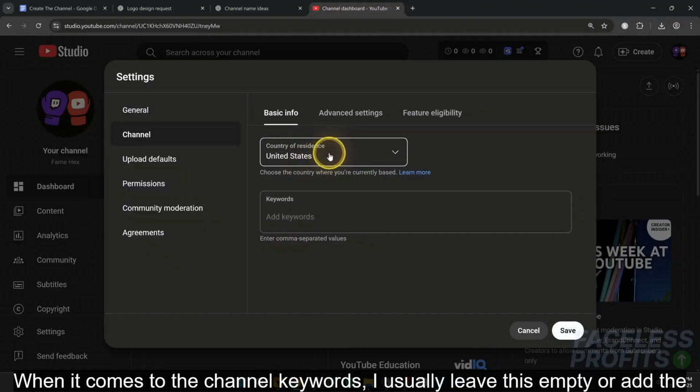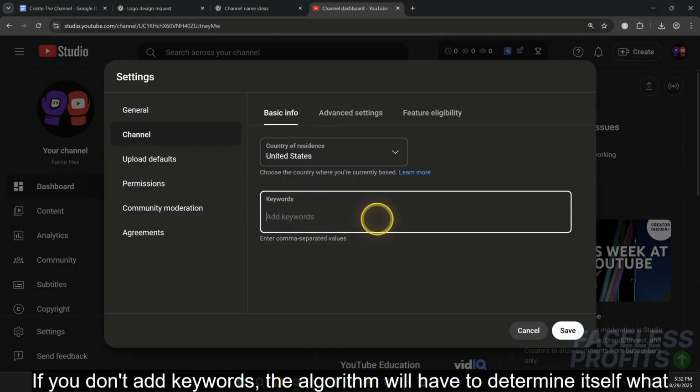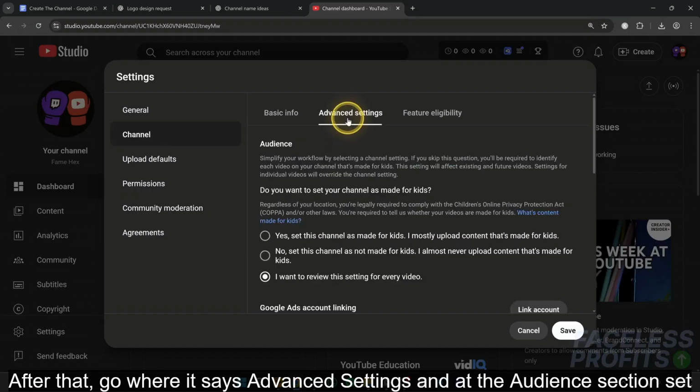When it comes to the channel keywords, I usually leave this empty or add the channel name itself there. If you don't add keywords, the algorithm will have to determine itself what your channel is about, which in my opinion is much better.